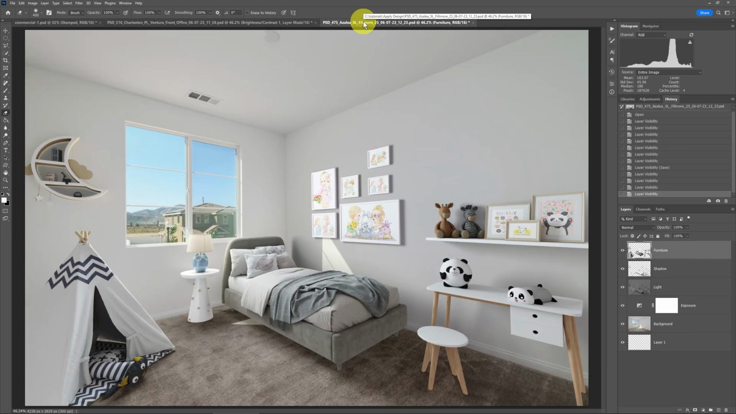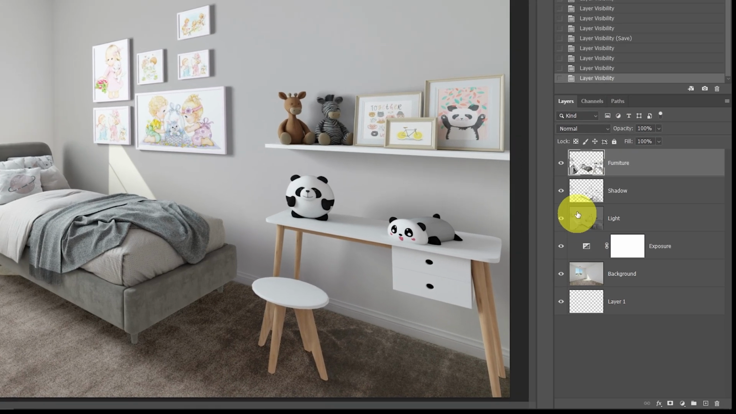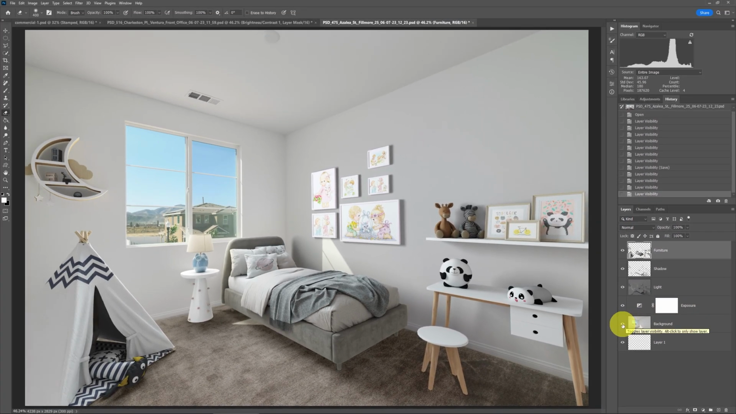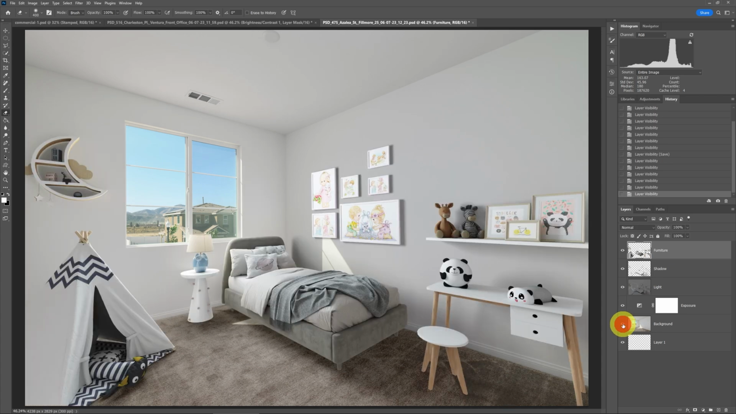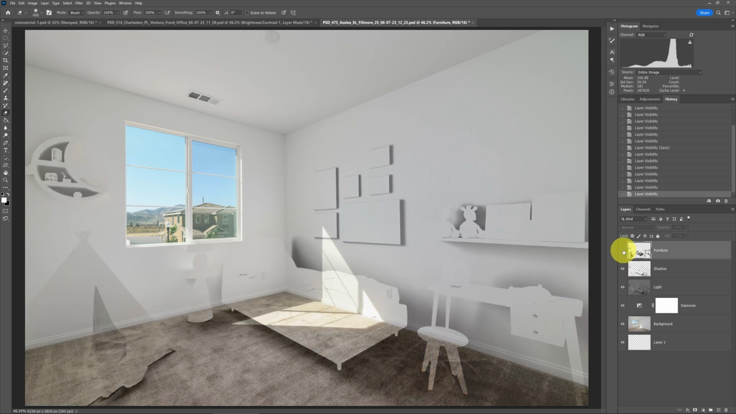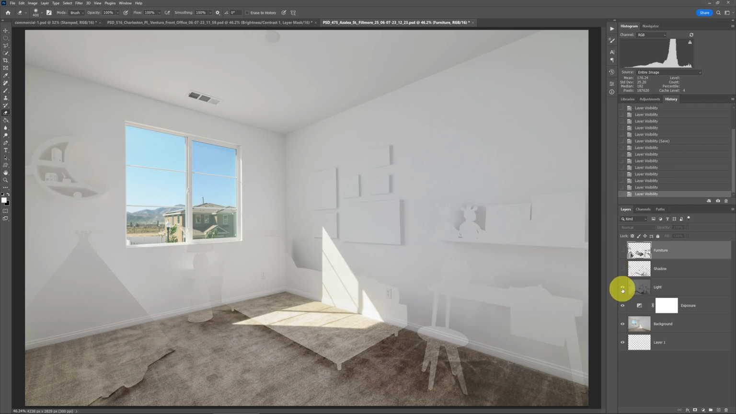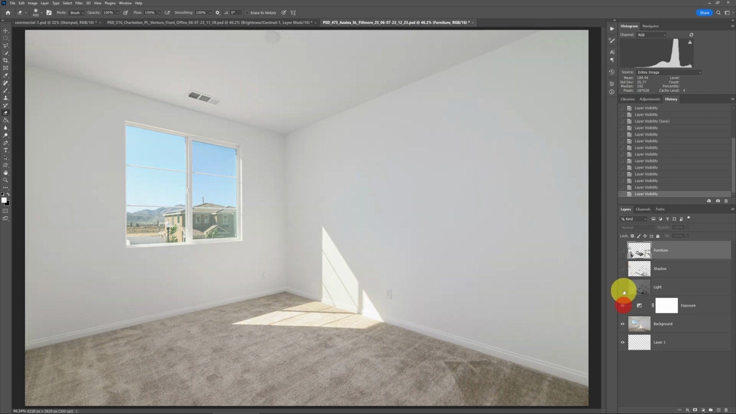So if we go to this bedroom here, notice that there's some more layers in here. Now, these layers known as light and exposure are really there to brighten it up. So this was how the room looked before, and then once it was virtually staged, this is it. I wanted to make it look like a child's room. Once again, the furniture is a separate layer, so you can see there's shadow, but then there's this other layer of light and exposure.